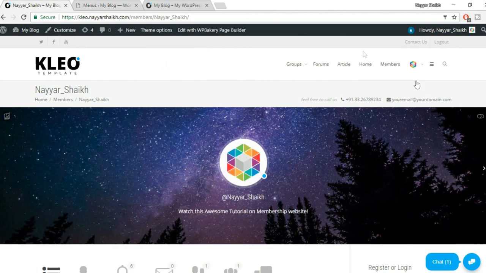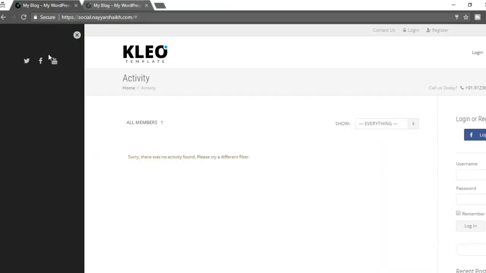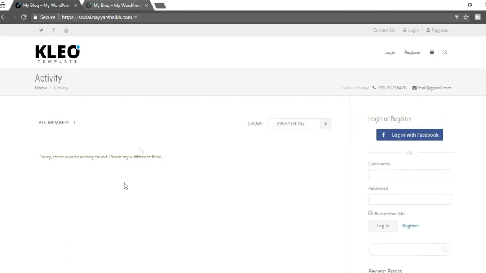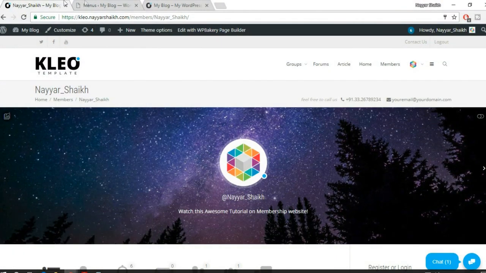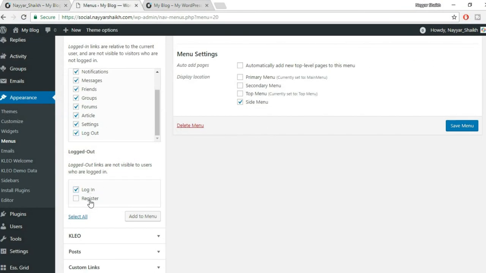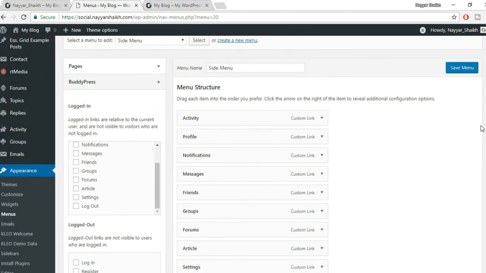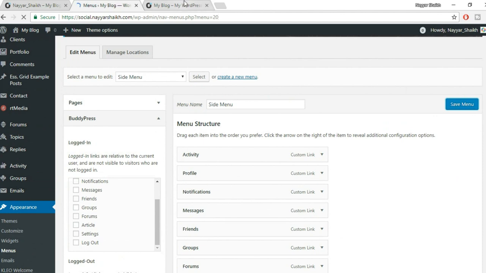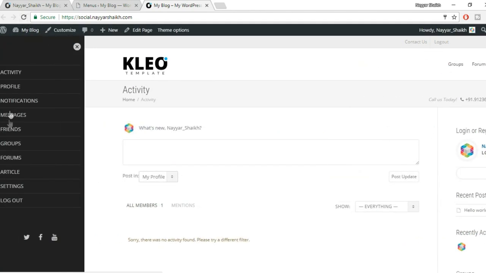Okay. And do we have this? Let me see. By default, do we have login? Okay. So by default, we don't have register and login. So I'll also add those as well. Login and register. Click on add to menu. Okay, so everything is added over here. Click on save menu. Refresh the website. Now let's click on this icon and now we get all these options. So we can also use this to go to different sections.